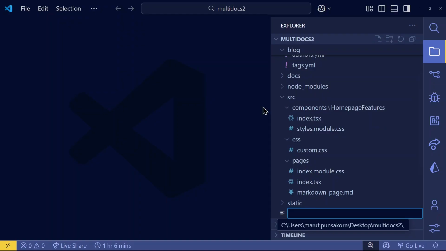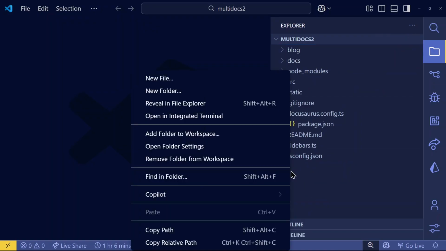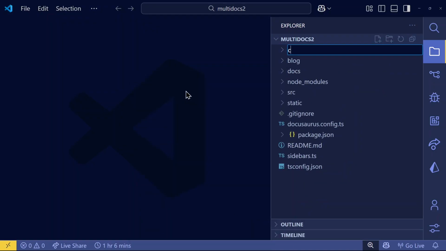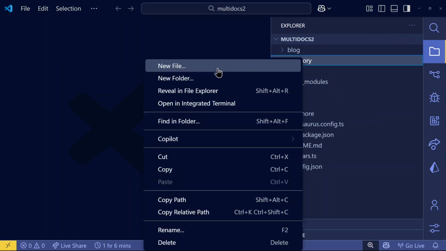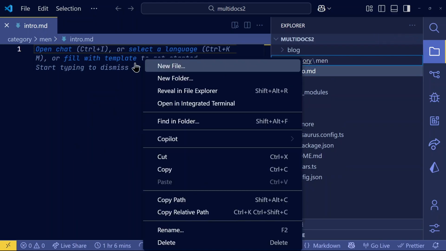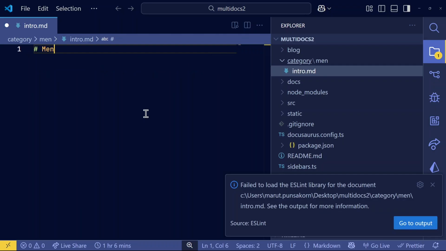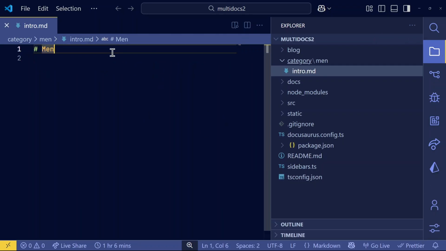So let's get started. I will create a new file here, men/intro. No, I will create a new folder, and here is men, and men fashion.